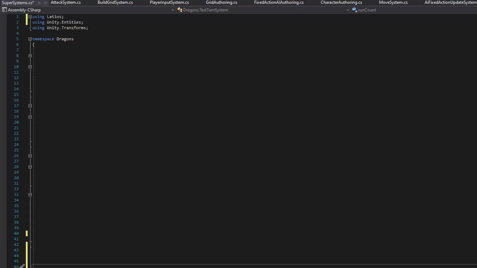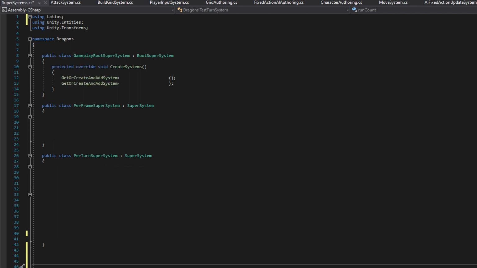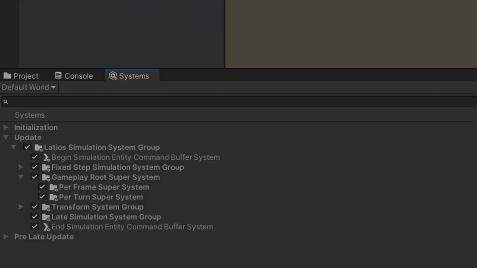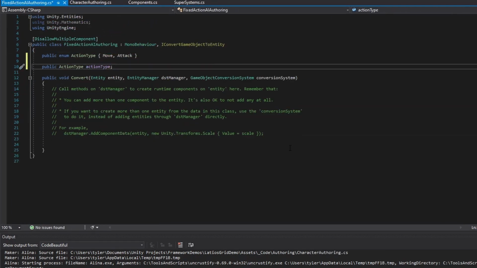We'll make a new file called Supersystems.cs and create a root supersystem called GameplayRootSuperSystem. We'll also make two supersystems called PerFrameSuperSystem and PerTurnSuperSystem. We can specify the systems and order they execute by overriding CreateSystems and making sequential calls to GetOrCreateAndAddSystem. We'll first add PerFrameSuperSystem. This is where we will handle player input and game loading. Then we'll add PerTurnSuperSystem. Because GameplayRootSuperSystem will be injected, we use attribute ordering to order it relative to the Unity systems. Let's enter play mode and make sure our system ordering is what we expect. Looks right to me.